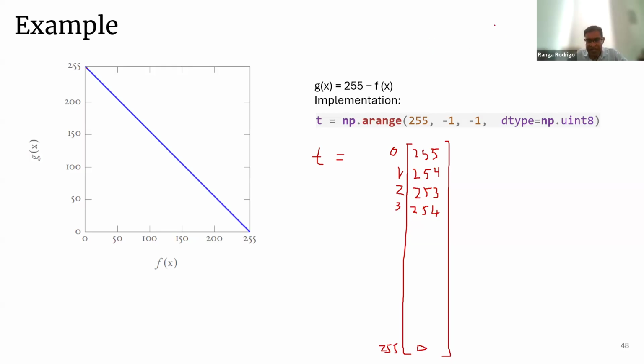So in this operation, where I write T indexed by F to get my G, what I'm doing is I'm getting the individual pixel values of F. If the individual pixel value of F is, let's say, 2, right?